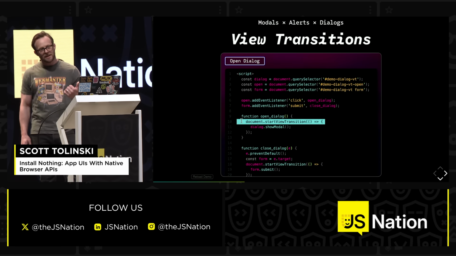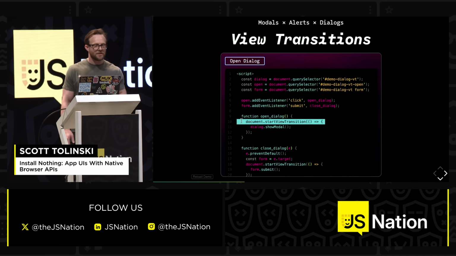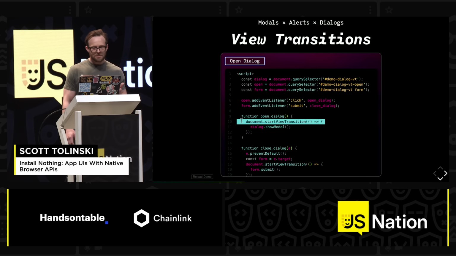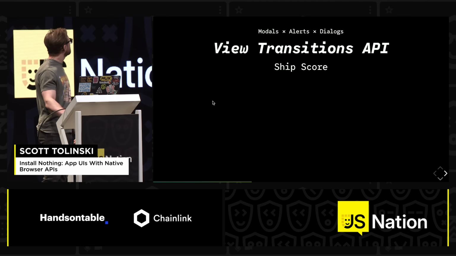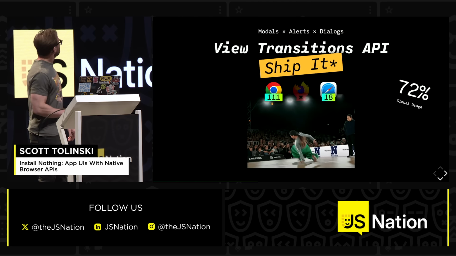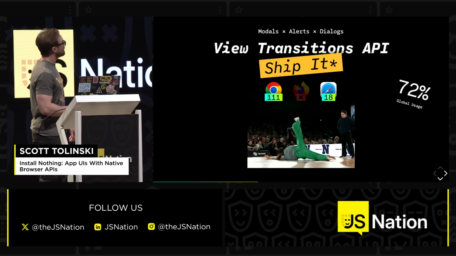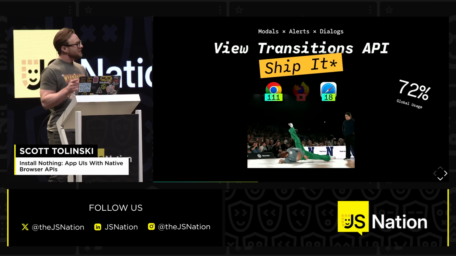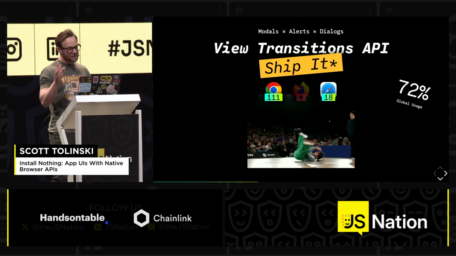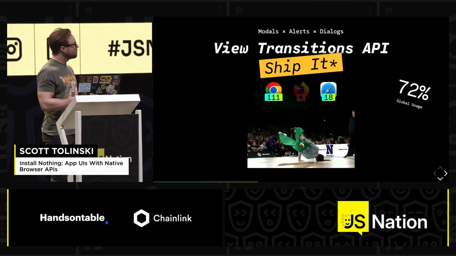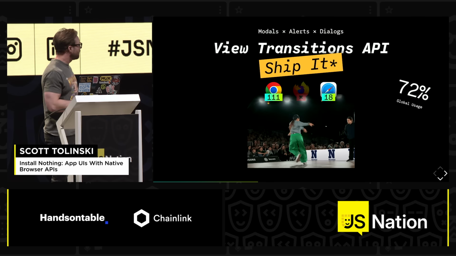I did not apply any CSS to this transition. By default, you wrap something in a start view transition, you get a fade. It's pretty sick. So the View Transitions API, can you ship this today? It's 72%, but I'm going to say ship it because this API is actually pretty easy to work around if you're not animating. So for instance, if you want to do these animations, you can do them, and many of these things will still work.